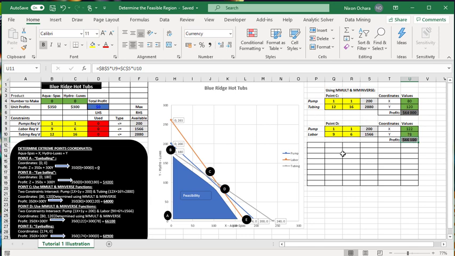So point D, in this particular problem, our interest was to determine what is the optimality point. Point D is therefore the point of optimality, which identifies the maximum profit. Out of the 5 extreme points, the maximum profit is $66,100. And this is the approach to employ when you want to solve an LP problem graphically. Thank you.